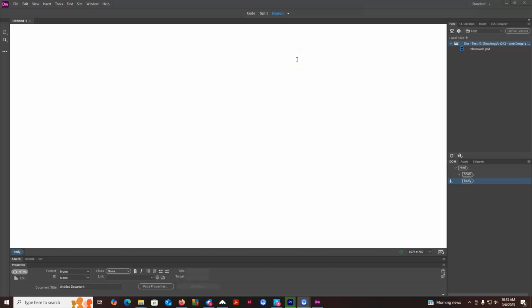Here you have this particular screen, which gives you a preview of what the design looks like. It is not the code. When you start a new file on a website, this is what you're going to actually see.